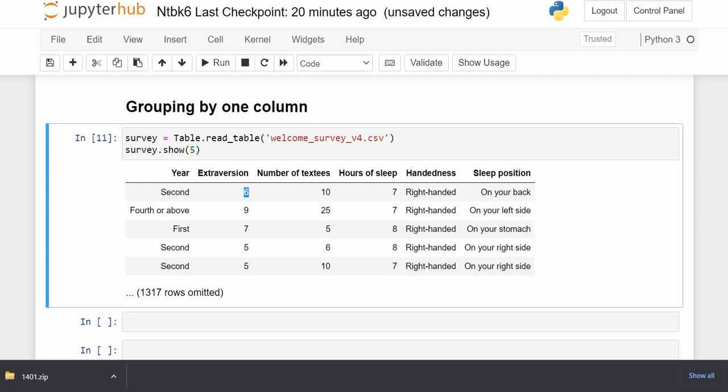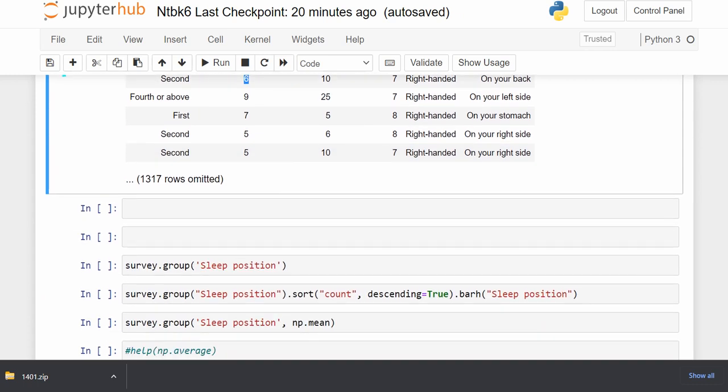Number of textees, I believe this is per week. Hours of sleep, I guess that's an average per night or how much you got last night. Then handedness, and sleep position, whether you're on your back, on your stomach, on your left, or on your right. Okay, so we have this table.